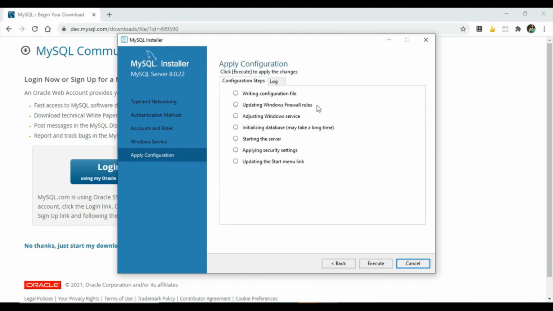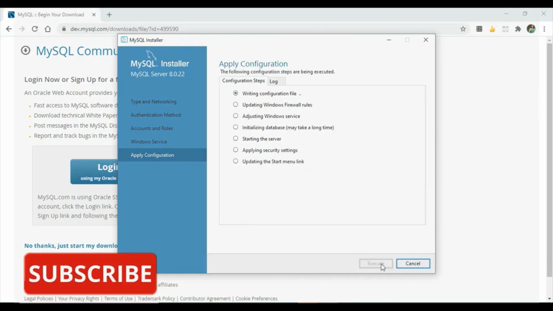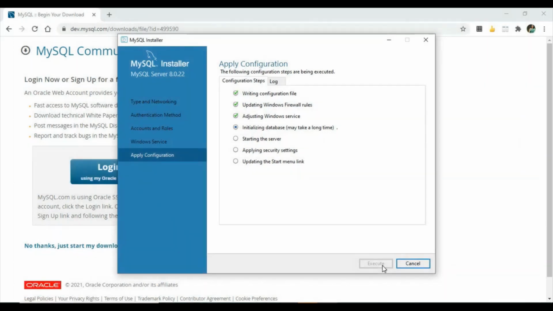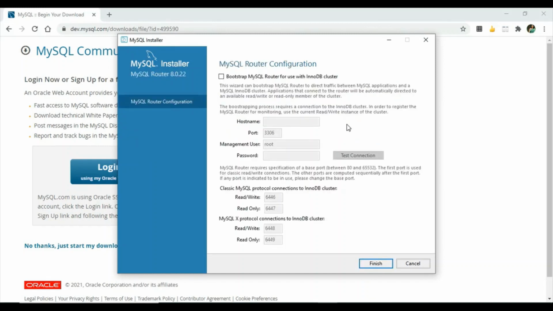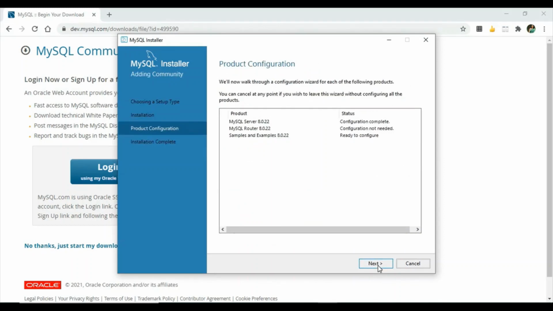Now it will apply the configuration for all the files and requirements. Just click on the Execute button. So it will install and apply all the configurations required for MySQL here. Once all the things are done, you have to click on the Finish button. Now you can see the required product configurations are given over here. Click on Next again. Now click the Finish button and Next.